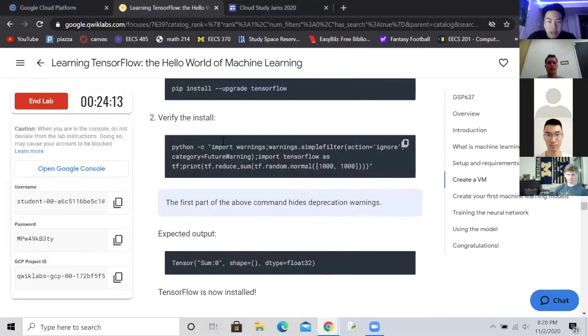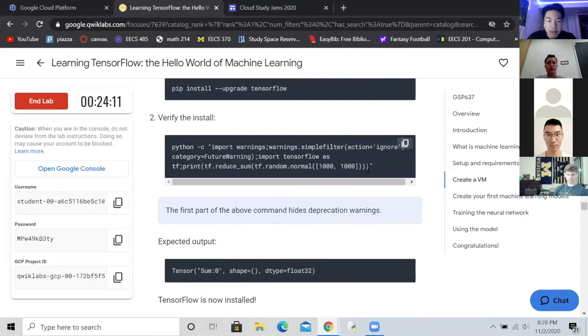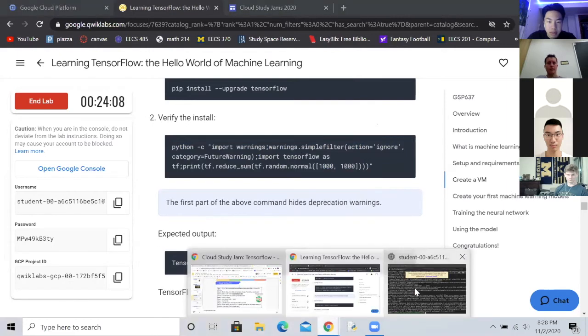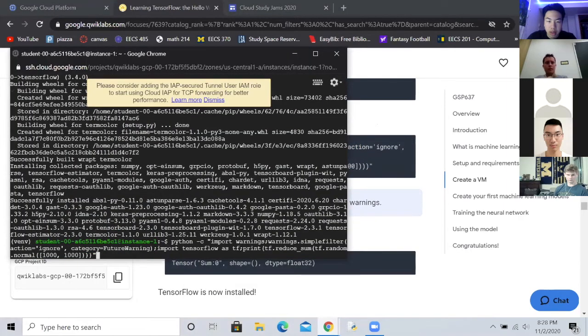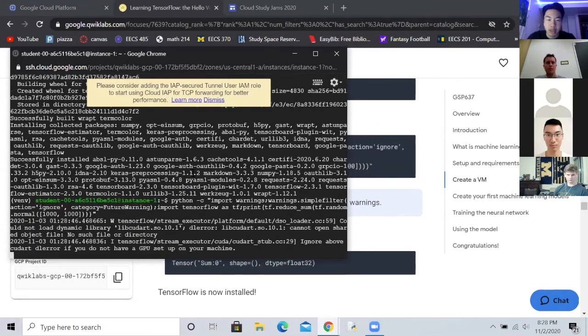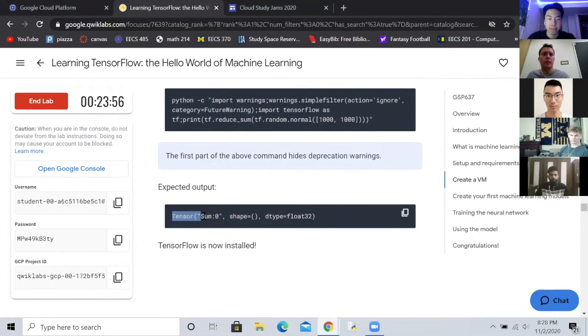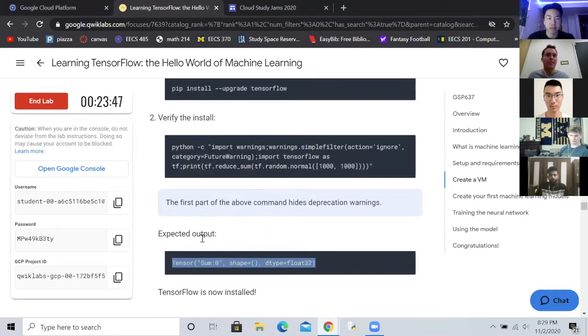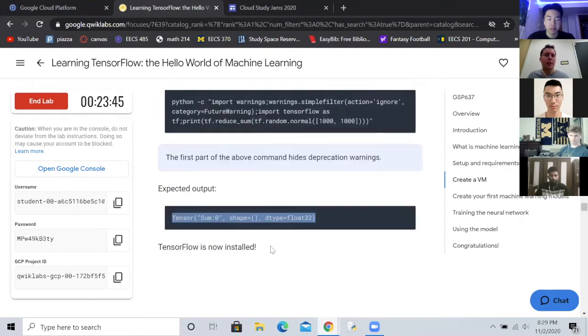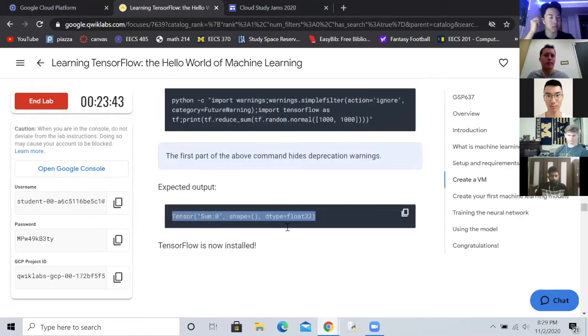Okay. Let's see if I get the same error. I'm gonna copy this. All right, you should be assigned. Also, I know it says here that the expected output should be this. But if your expected output is not this, it should still work as long as you have TensorFlow. We tested this out. So it's okay if your expected output is not this exactly.